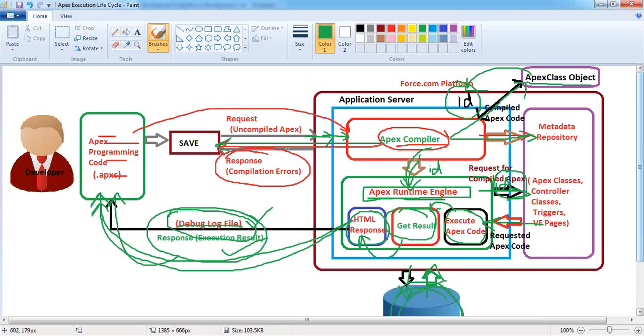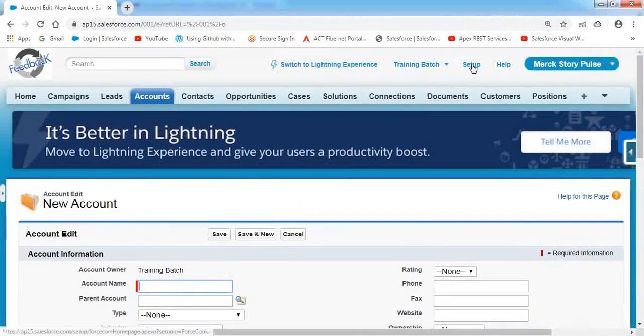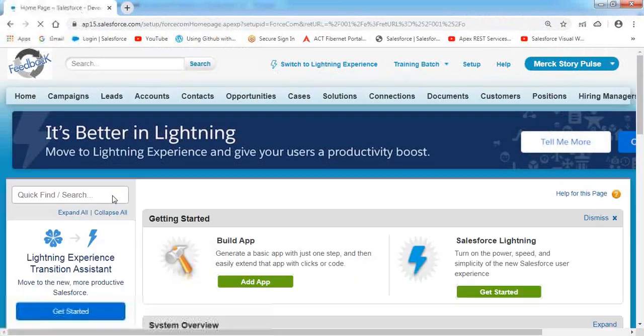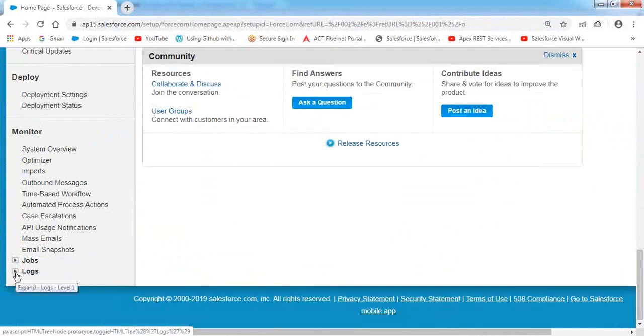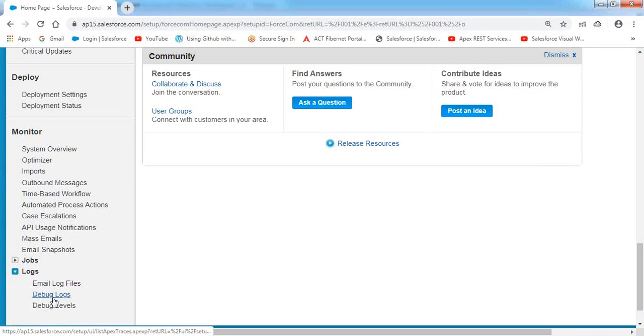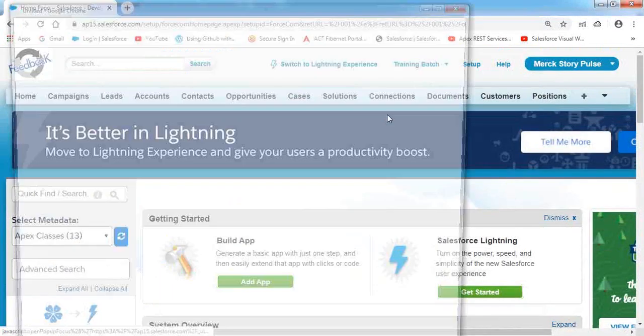Log files we can see in two places here. In order to see the log files, we have two places. One is, we can go to the Monitor option. When we go to Monitor, here we have the last option called Logs. Here we have an option called Debug Logs. This is one location. The second way is, we can go to the Developer Console.